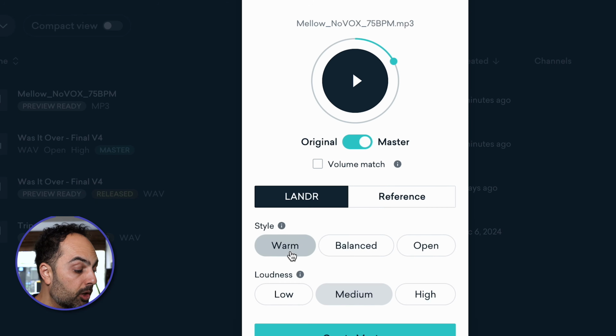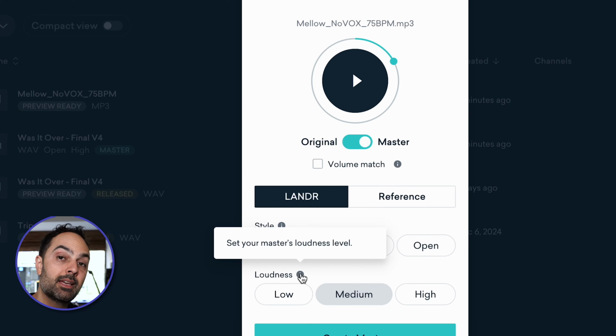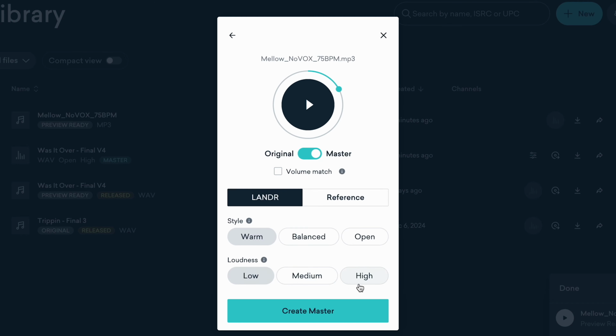Let's go to warm. As far as loudness goes, you can set how loud you want the track to be, okay? Do you want it like punching people's faces? Do you want it that loud, or do you want to give it a little bit more room? So right now it's on medium. We can go low, we can go high. So let's go warm and high, and let's see what that sounds like.